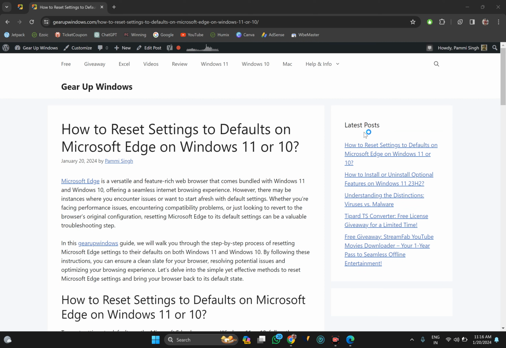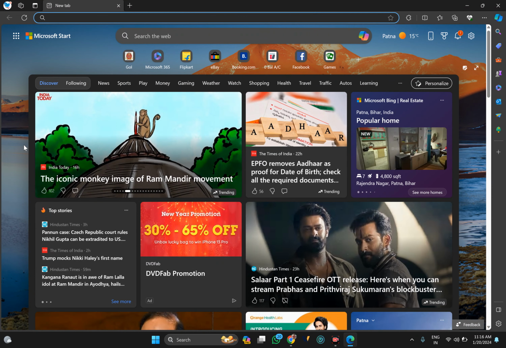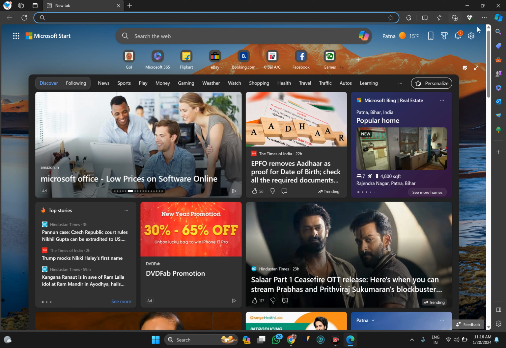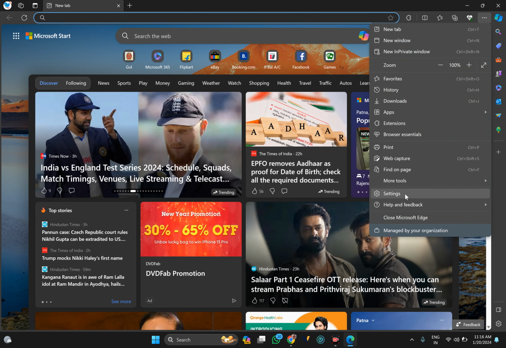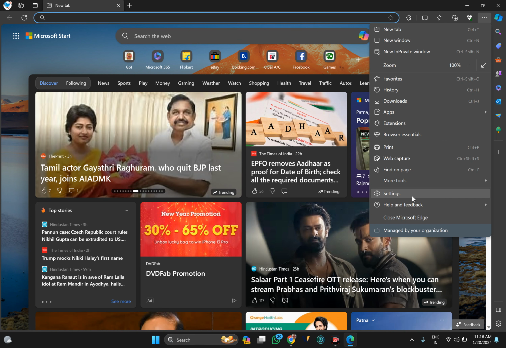In this video, we will guide you on how to reset settings to defaults on Microsoft Edge browser on Windows 11 or 10 PCs. For this, first open your Edge browser on your Windows PC and then click on this one, settings and more icon. Then select here settings in the drop down menu, this one, settings.